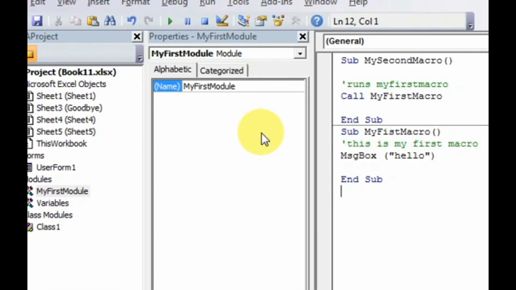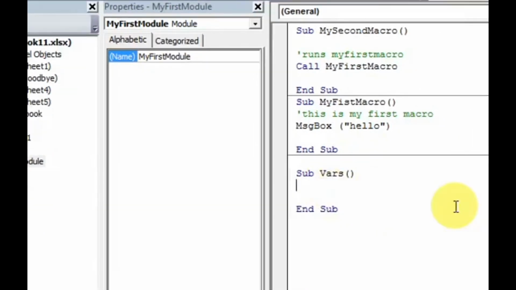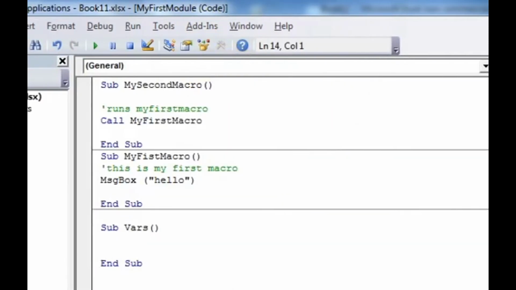Let's start out by just looking at a simple example. If I create a sub procedure here called sub, I'll call it vars, V-A-R-S, and hit enter, I have a new sub procedure where I can write some code. I'm just going to get rid of this properties window now because we don't really need it.